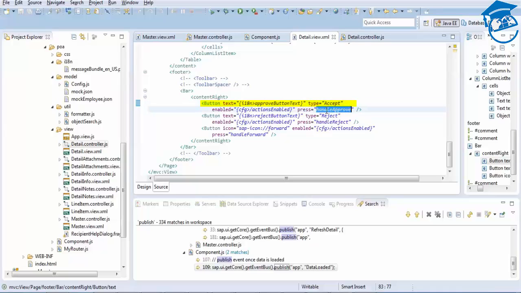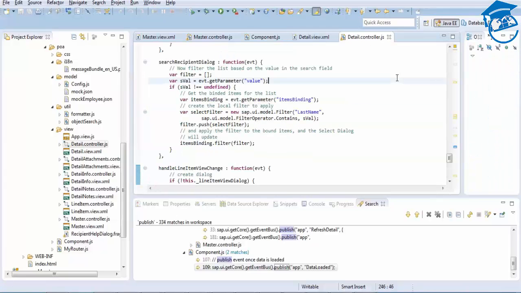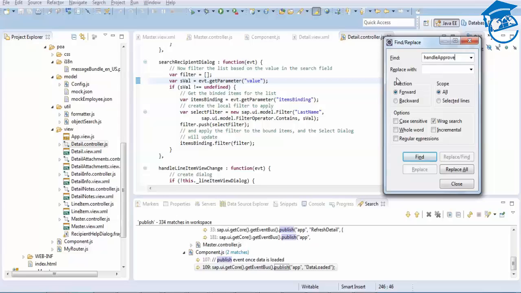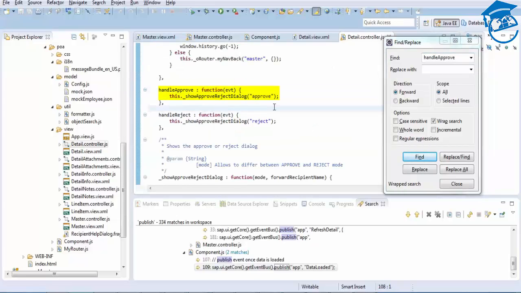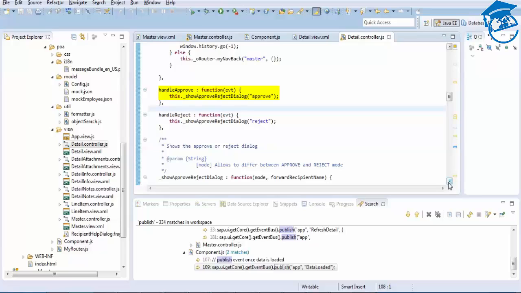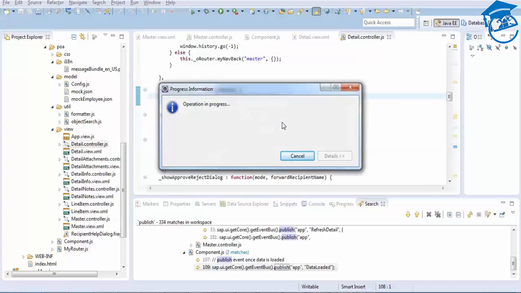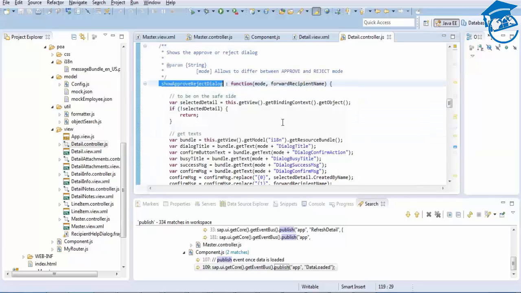So we'll see these functions: handleApprove. We'll copy this handleApprove and go to my detail controller, and in this detail controller we can find that function. It is saying show approve reject dialog. There is a generic function which is written here, show dialog, reject dialog box. So once we go there, how do you go? Control and hover over that function and click it. It will take you to that particular function.